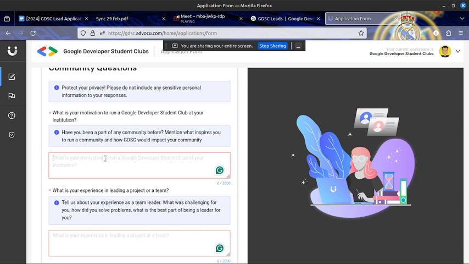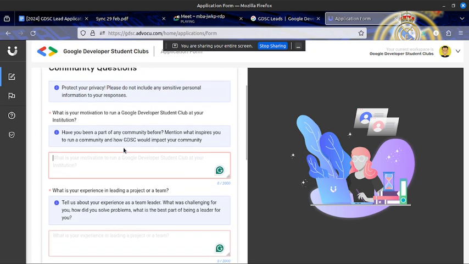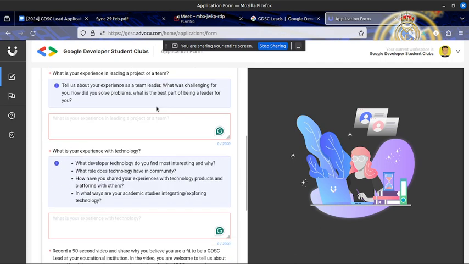According to me, what you should write in this question is, you should show intent, like why you need to build a technical community at our college. I am the first one who established a GDSC club at my college. So what I wrote over here is, I showed a keen interest in developing a technical community in my college, because there wasn't any. So I was the first one to develop the club.